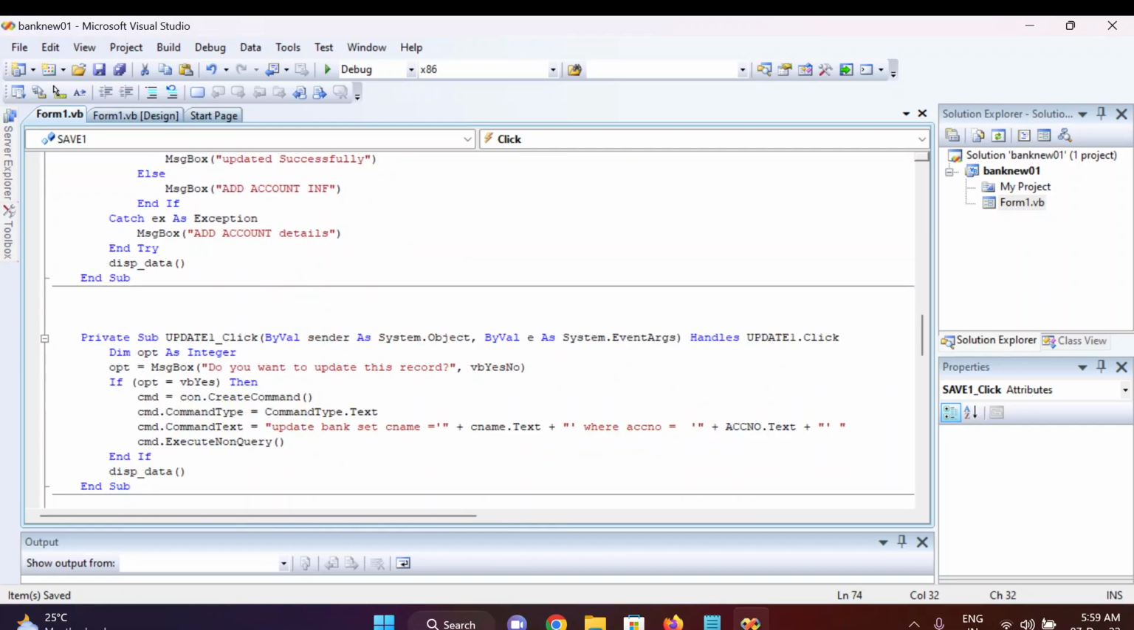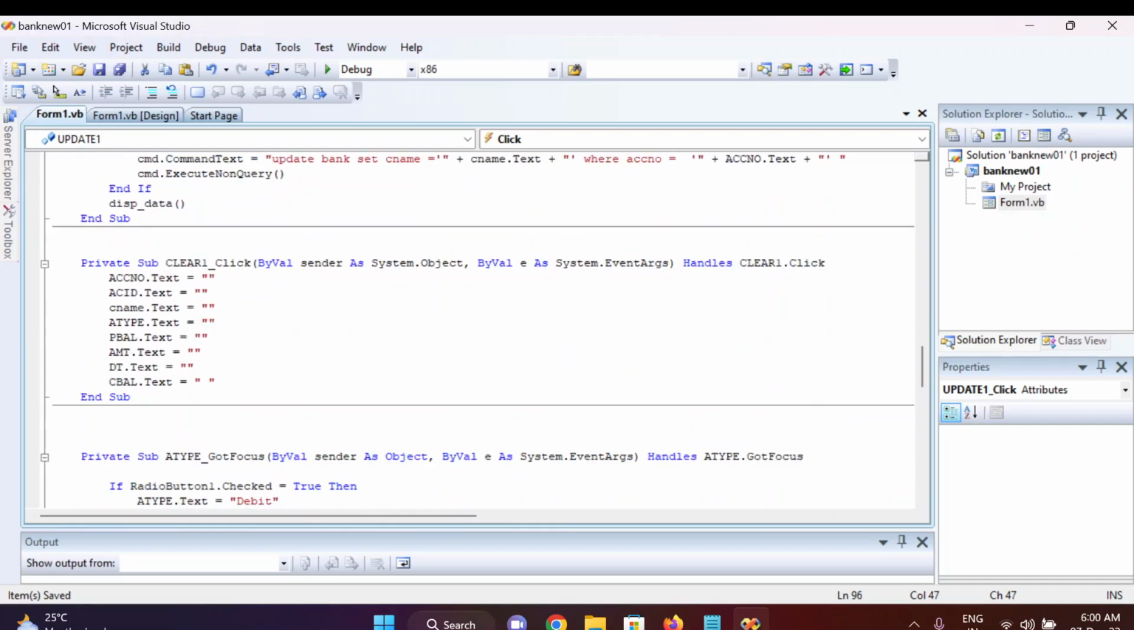Next is update. Update is for updating. So how do you update? Set customer name, because in the banking operation only you can update the customer name. Other transactions are all dynamic, right? So transactions you cannot go and edit. So in the update option, the only thing you can do is change the customer name. The customer name whose account number is this. Only this you can change. Other things you cannot change here. Okay. Clear is to clear.